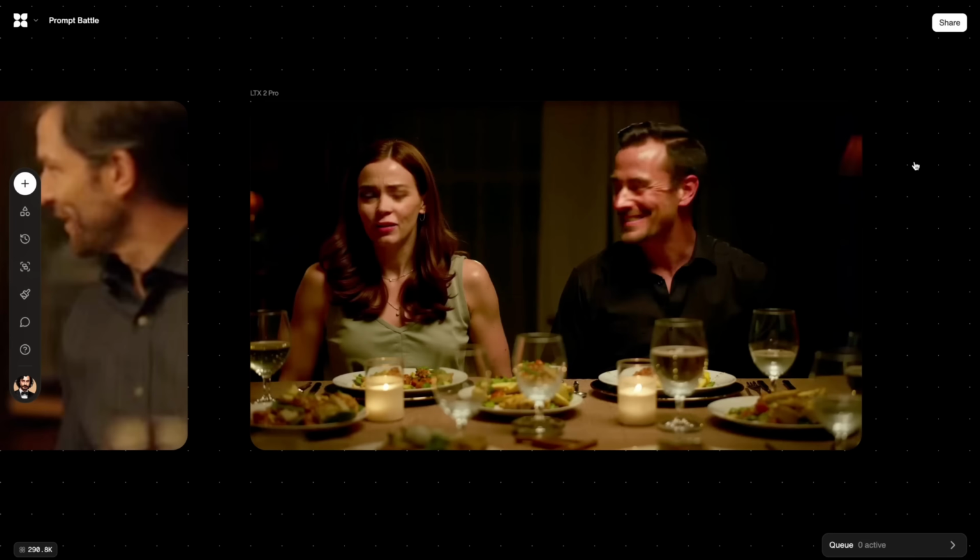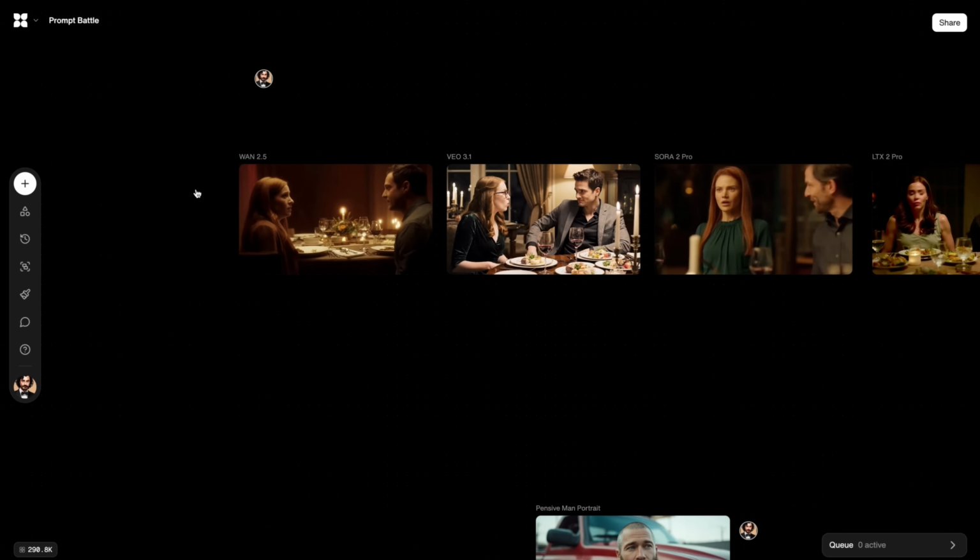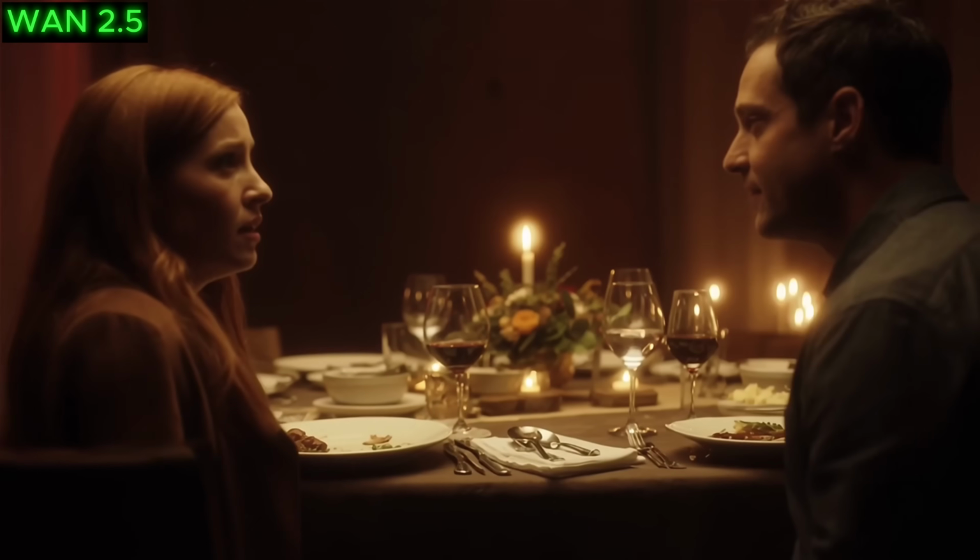Here, all models delivered the dialogue nicely. In the WAN 2.5 result, she struggled a little bit with the first sentence. Let's hear that again.